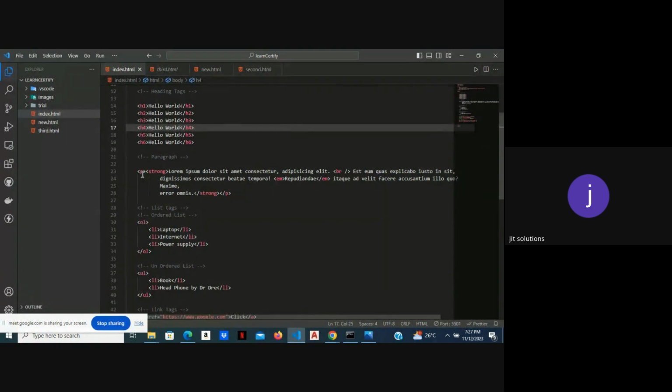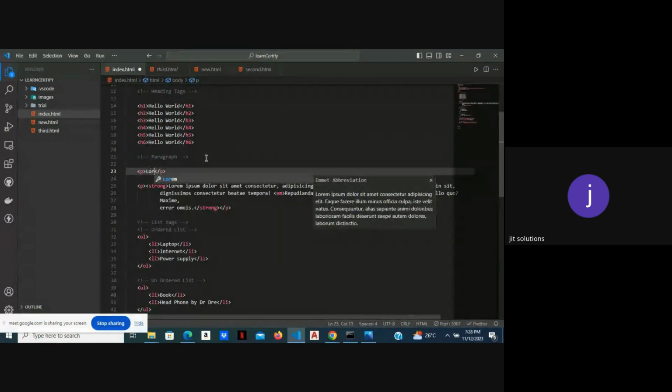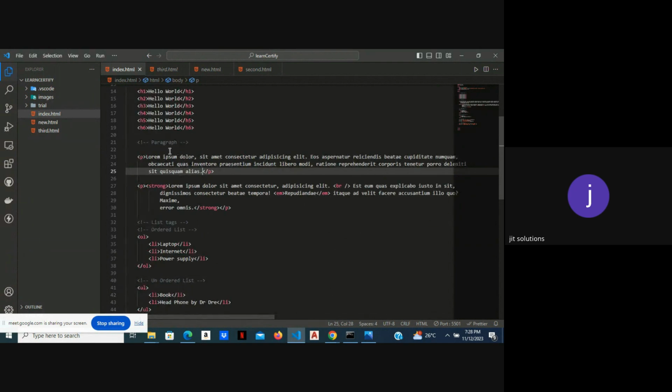And then we went on to the next tag, which is the P tag, used to write paragraphs. Basically, what you do is you write your opening tag and your closing tag, and then you write whatever text you want to write inside. Because you've written this between the opening and closing paragraph tag, you've automatically created a paragraph.